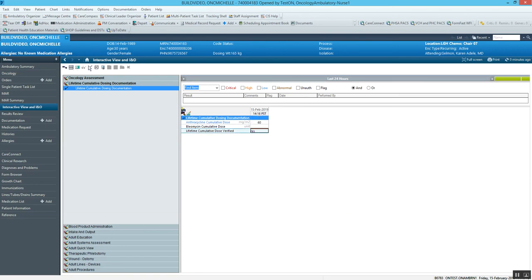From this point, once I have done my calculation, the question would be, does the ordered dose fall within lifetime maximum range? If the ordered dose falls within maximum range, we would continue on to medication verification and administration. If it was outside of the range, we would follow the workflow of treatment parameters not met. This concludes the workflow for Oncology Lifetime Cumulative Dosing Documentation.